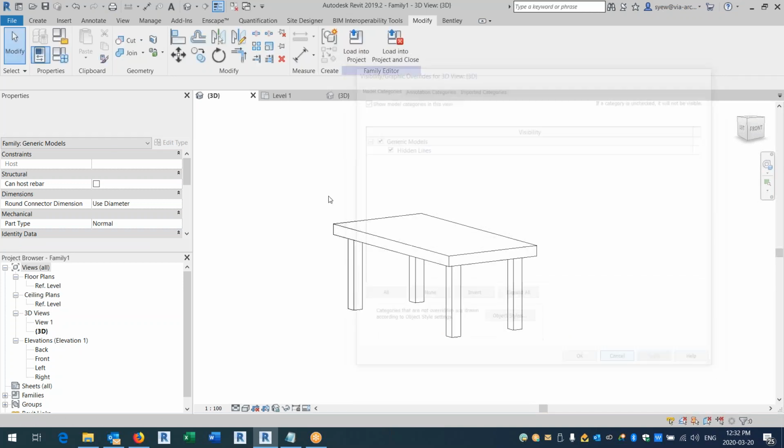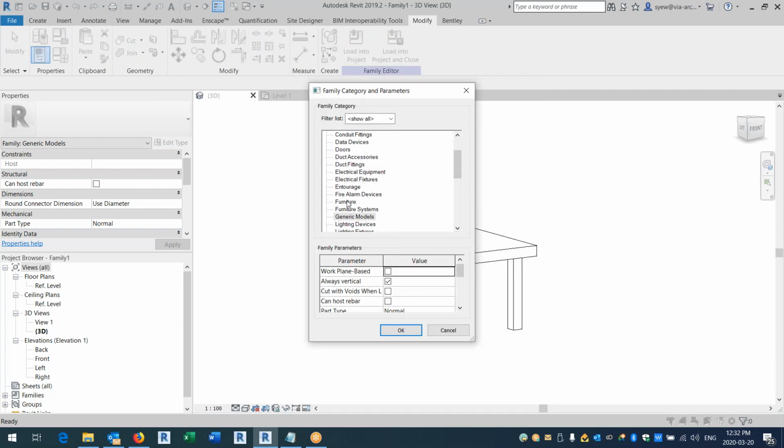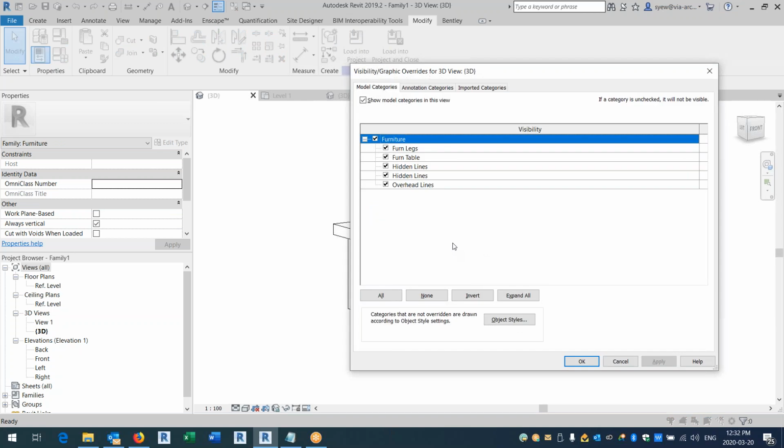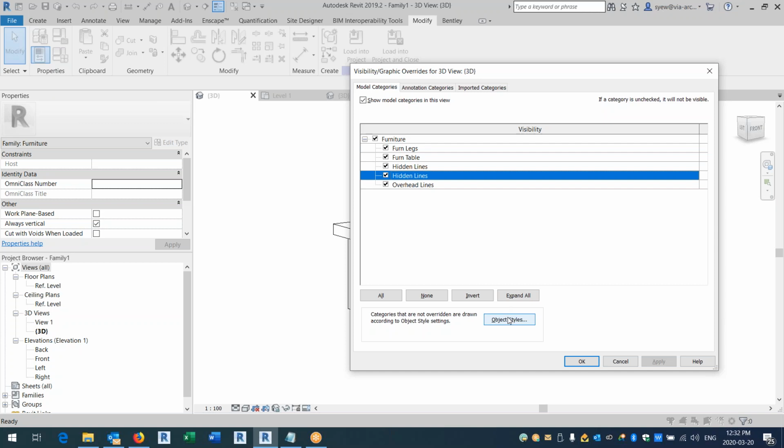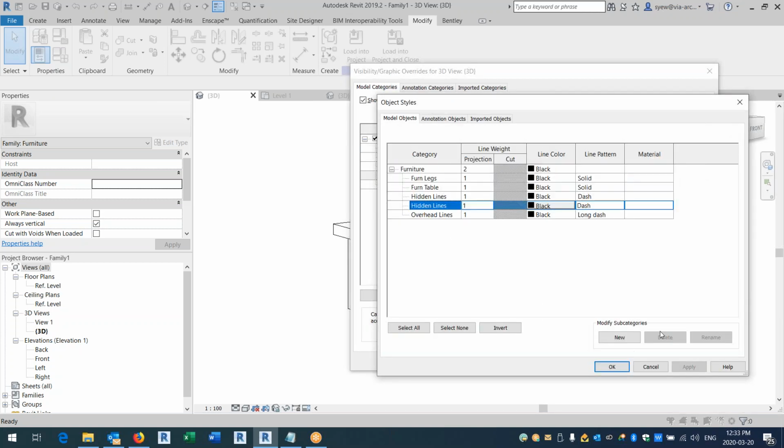I change this back to furniture. Aha, you see that it comes back. So just be aware of that. I think this is a bug. It used to be that when you changed it, it would be fine. If you want to delete it, you can always go in there and hit delete.